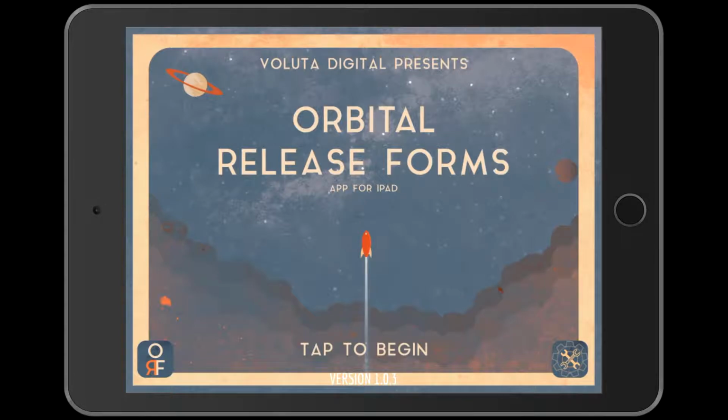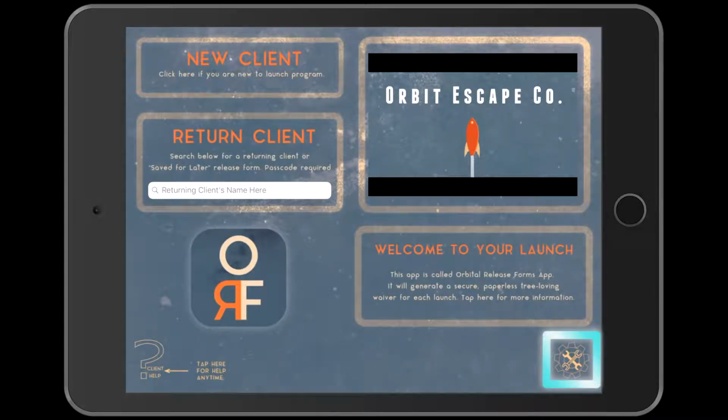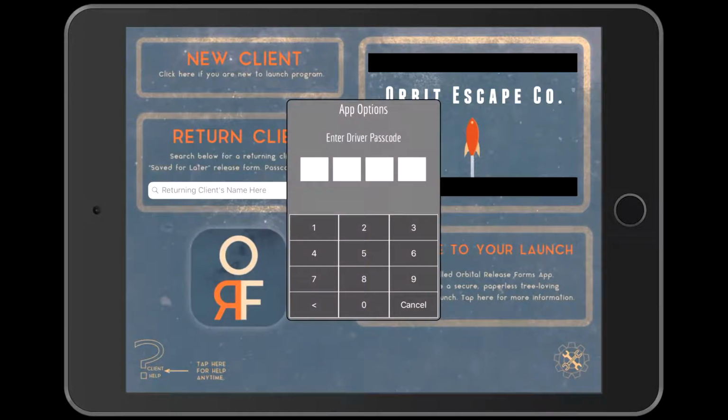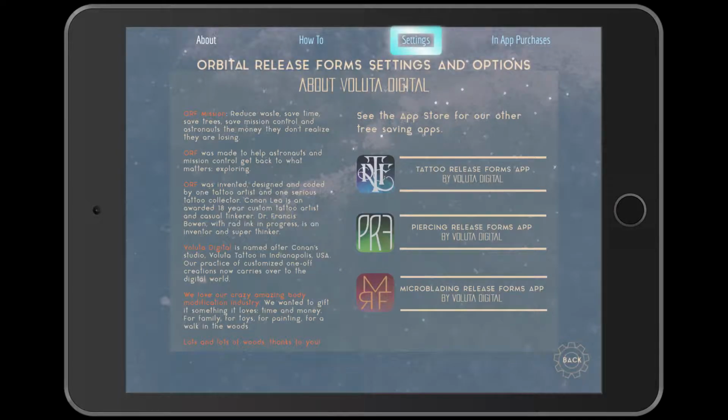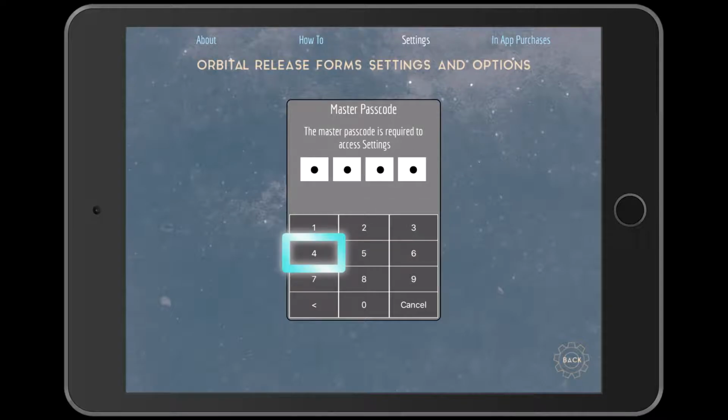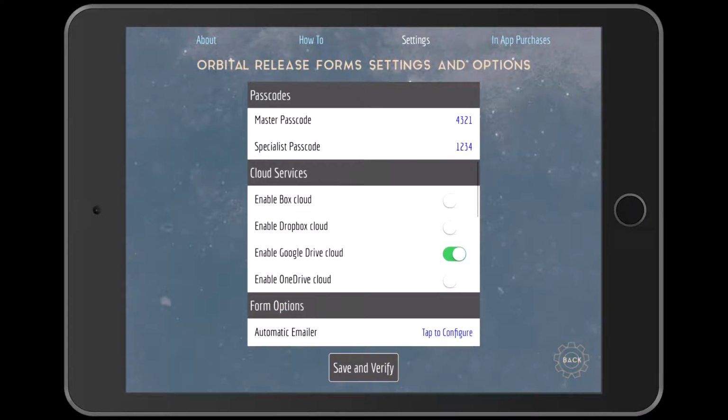Let's jump right in. First up, we'll get into the app and head to settings. It'll ask you to enter your employee passcode. The default is 1234, or if you changed it, use your custom passcode. If you'd like to know how to set up a custom passcode, click the pop-up in the top right to watch the tutorial. But now we head into the settings and enter the master passcode to get into the options and scroll down until we get to the form options.